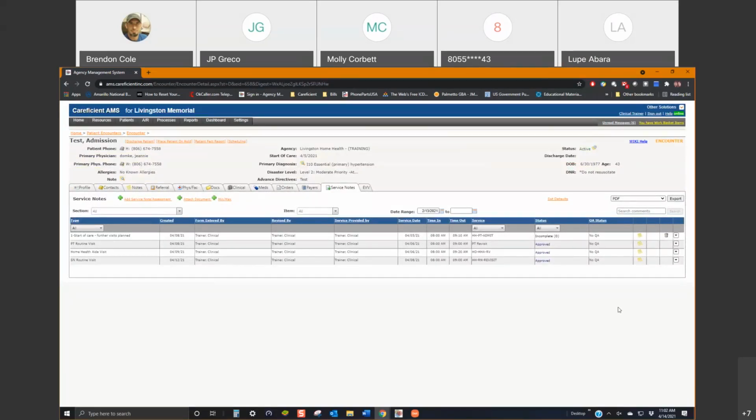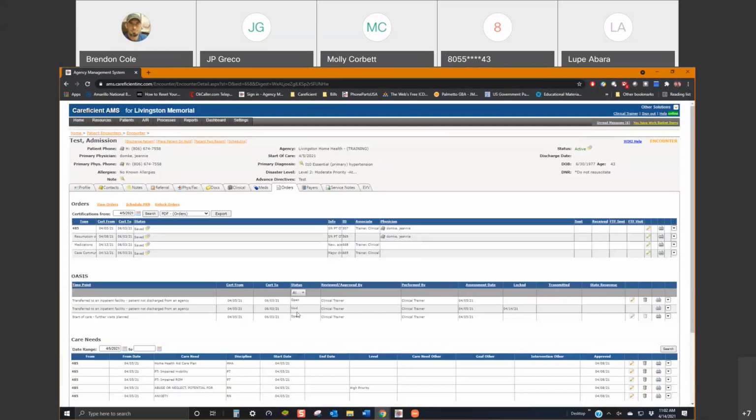So I did complete a couple notes here, and I did approve, I got an Oasis in here ready to approve, so it'll go into the Oasis file build. So let's start with the QA review.